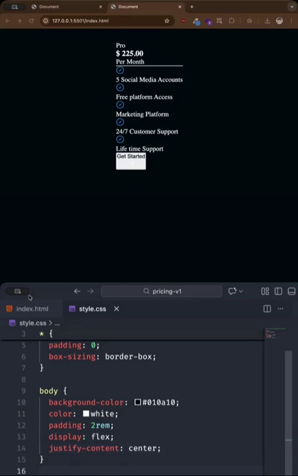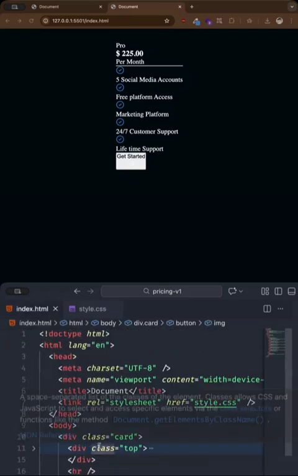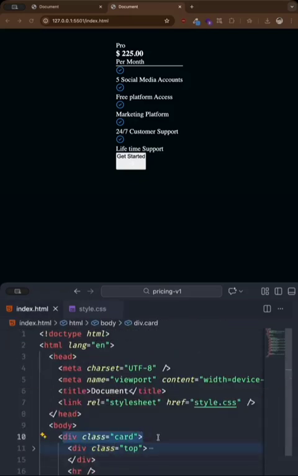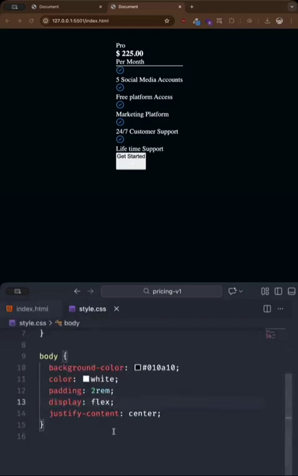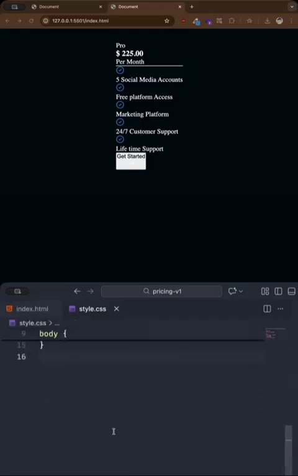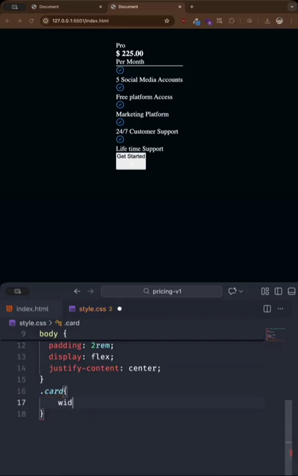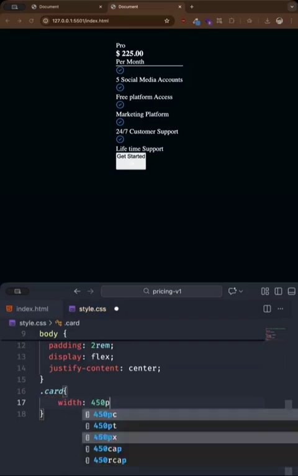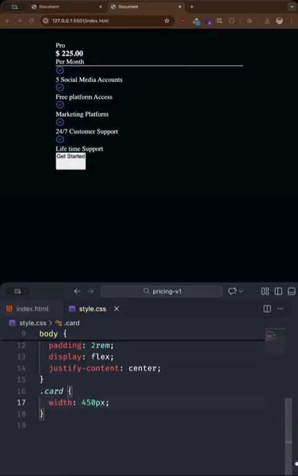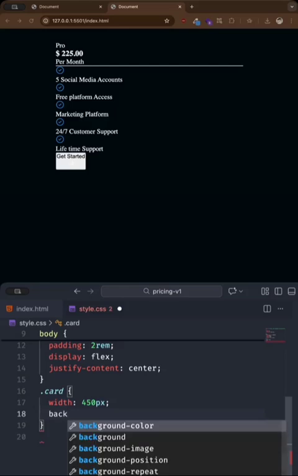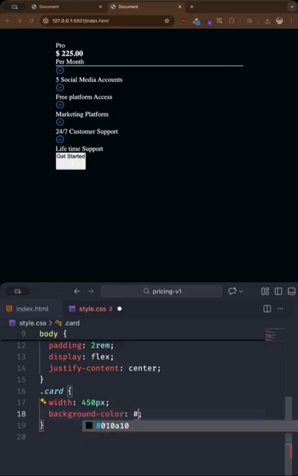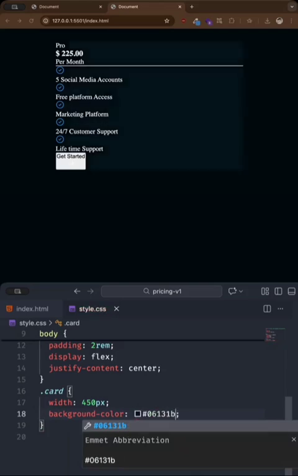The next thing is to grab the card itself. We give it a class of card. So we are going to grab it and restrict its width. So we can go ahead and say .card width 450 pixels. So that one restricts the width of the card. Also, you might notice that the card is not visible. So we can go ahead and add a grayish background color to the card itself, which is hash 0631B. You can see it is kind of faded, but that's okay.